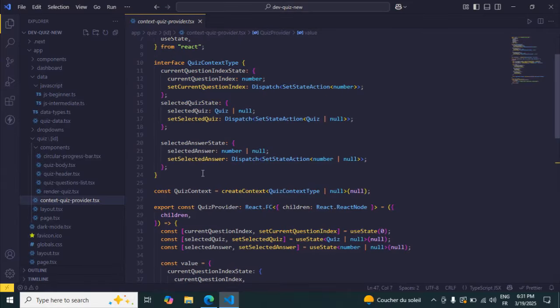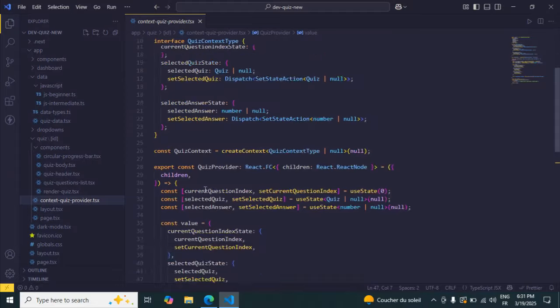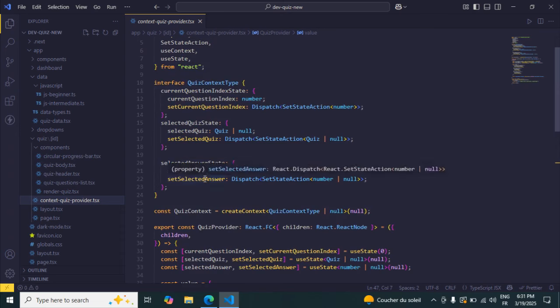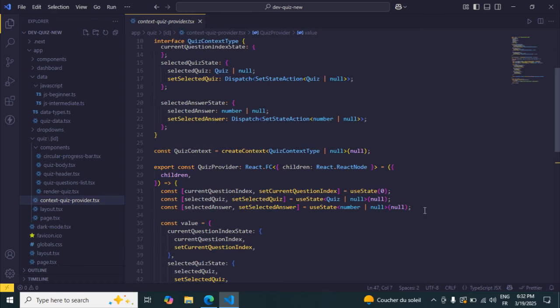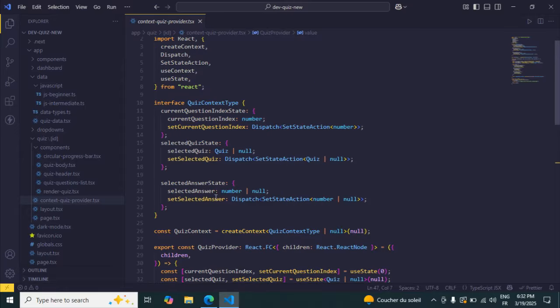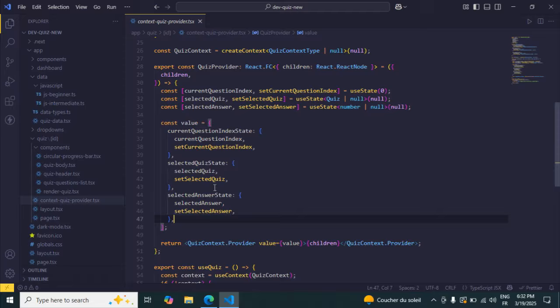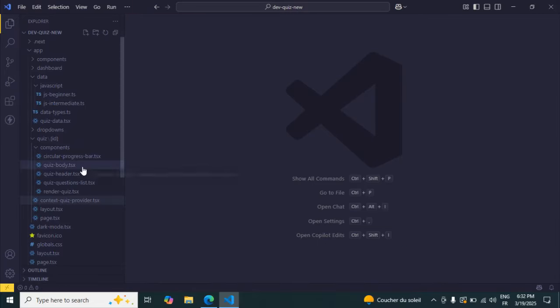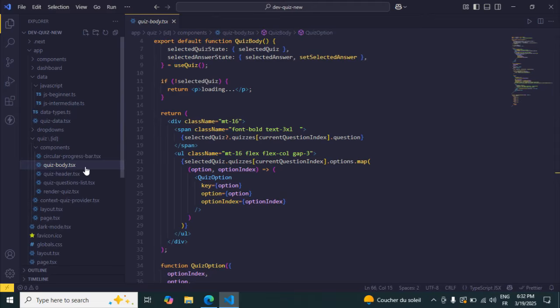And then we're just going to create the type of the object that we're going to use inside the quiz context type. And then we are going to create our state like this. And inside the value, we need to add these two states as part of this object since we defined it this way inside this interface. Once we did this, we are going to go straight to the quiz body.tsx.